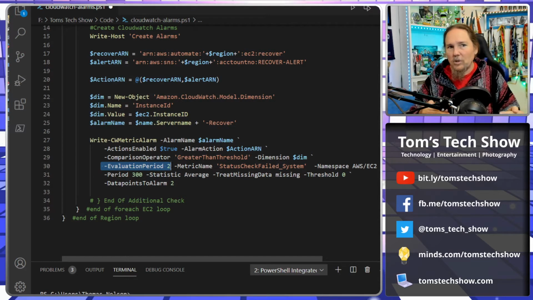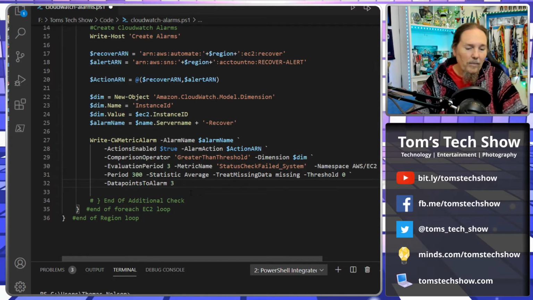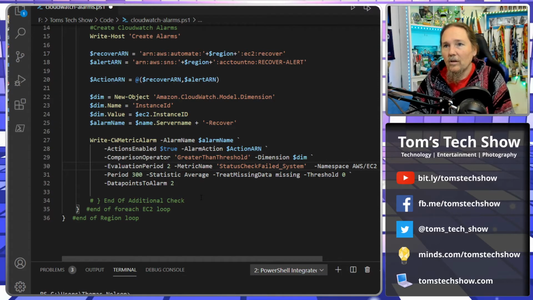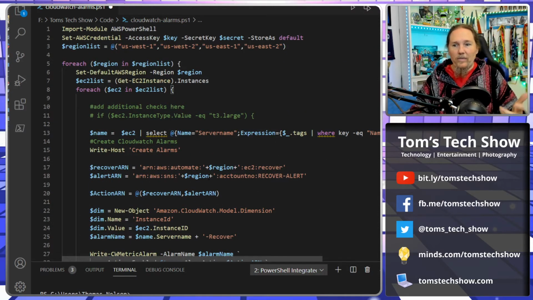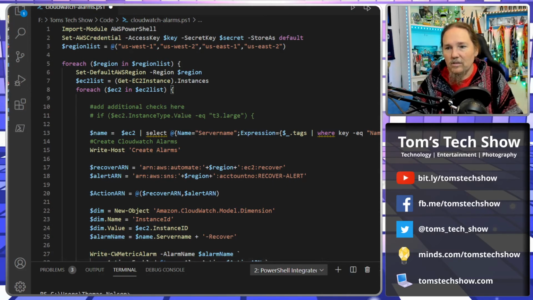Just in case it has trouble connecting to the system once, you don't want it to trigger. If it really false alarms a lot, then you can set these up to 3. And then that might make it alarm a little bit less. But for right now, Amazon is recommending 2. Okay, so when I go and I run this, it builds this alarm here.